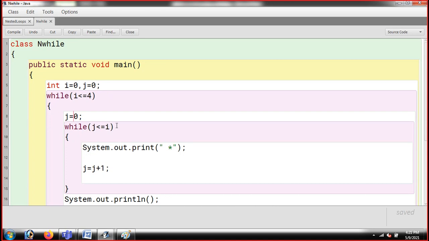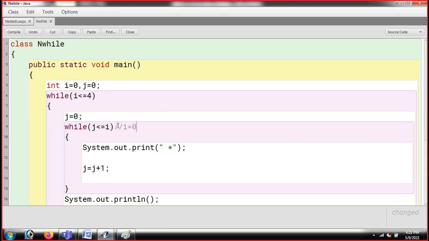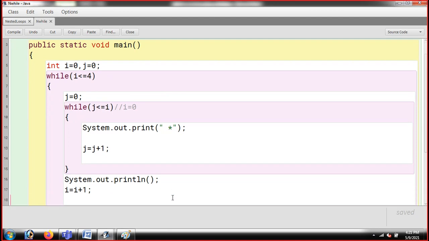j is lesser than or equal to i. It means my i is 0 right now. The first step, i is 0 and j is also 0. So 0 to 0, when you go, you will be getting 1 star. When the value of j is increased, the value of j is 1, but 1 is not lesser than or equal to 0, so you will be out from this inner loop.